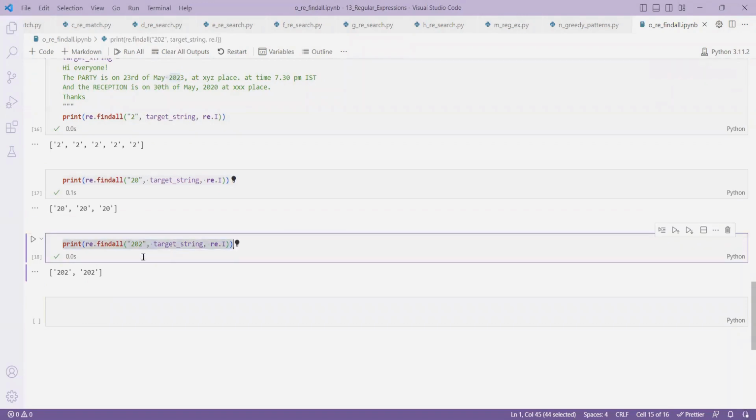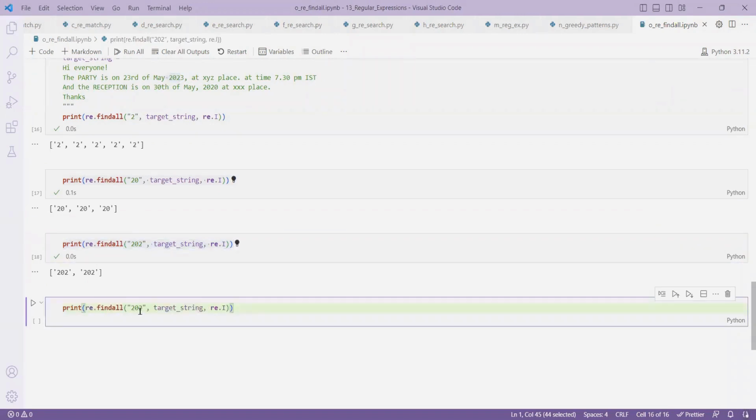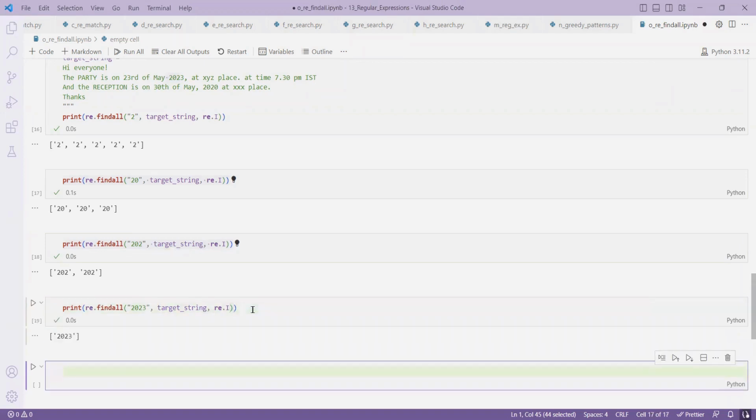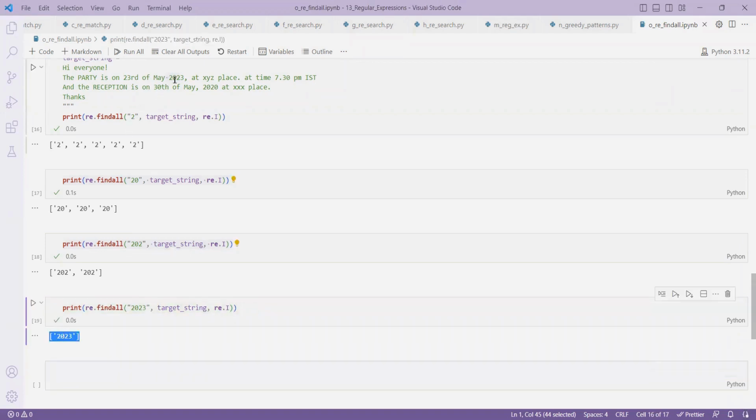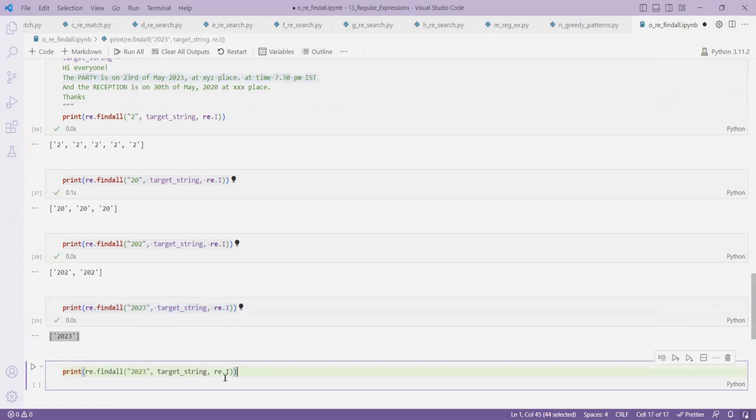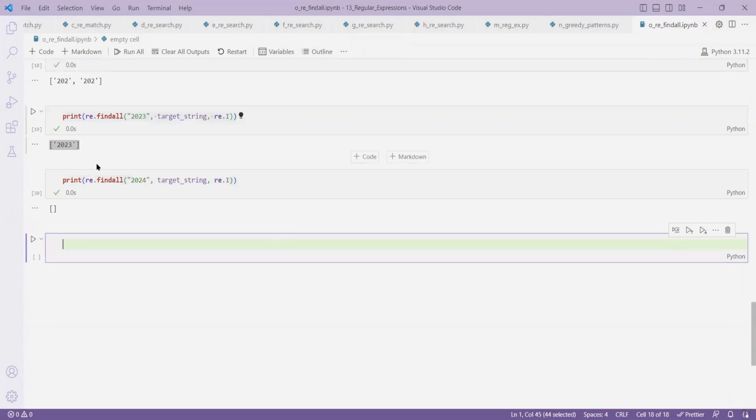And if I say 2023 at this time, you see 2023 is present only once. So whenever it is coming, say 2023, 24 something, instead of 23 if I say 24, as 24 is not there, instead of throwing an error, it will give an empty result. Hope it's fine.